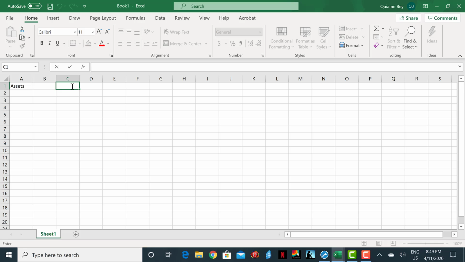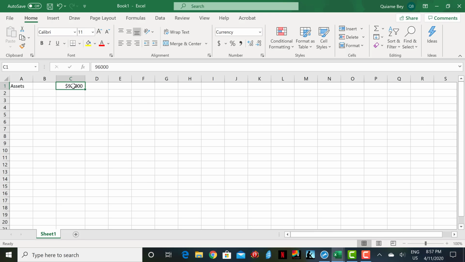I'll enter $96,000 into the cell. I've manually entered the dollar sign, the numbers, and the comma. Once I've clicked out of the cell and back on again, you'll notice two different things. Cell C1's data displays $96,000 with the dollar sign, while the formula bar displays $96,000 without it.